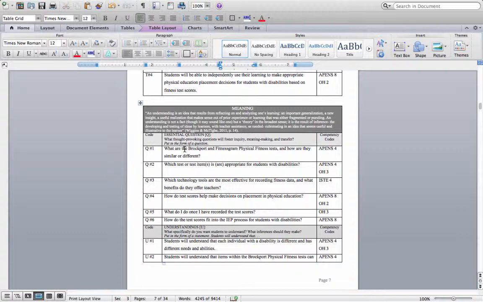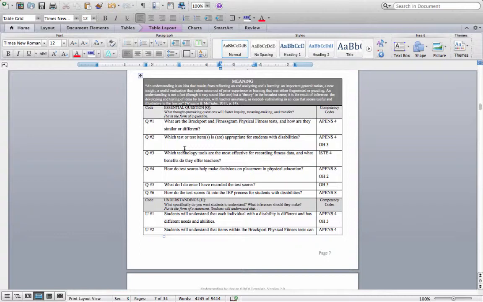they also need to be able to make decisions according to fitness testing scores and other test scores as well, in terms of whether the student should be in a regular physical education class or an adapted physical education class. And again, we could learn the information in class, but they're going to need to be able to transfer it and apply it into a different setting, which is their actual school setting. So that's essentially what transfer is.